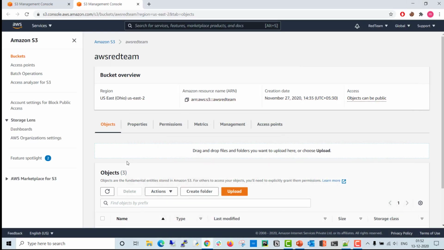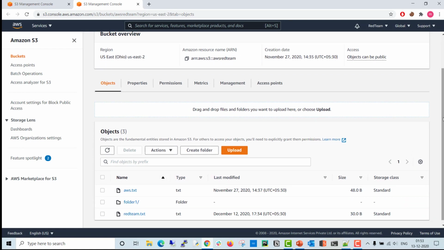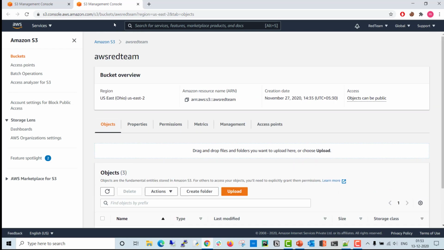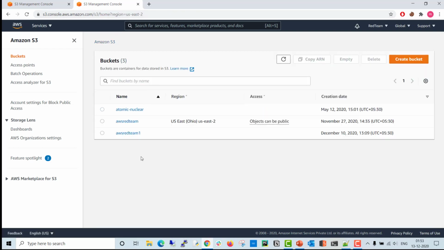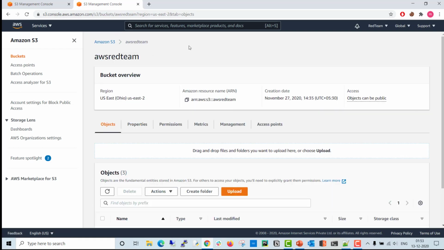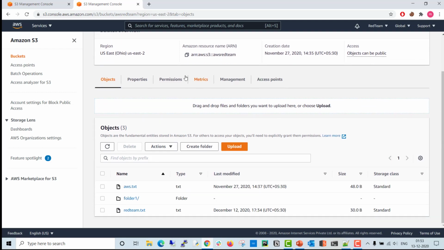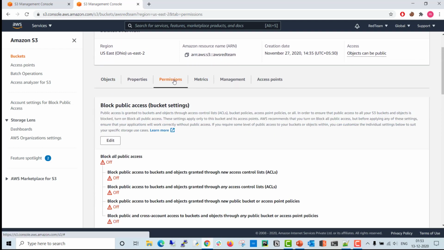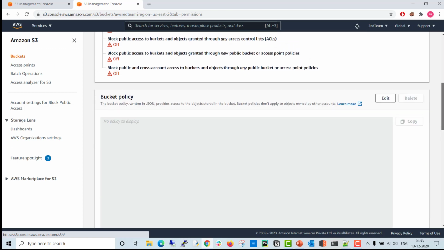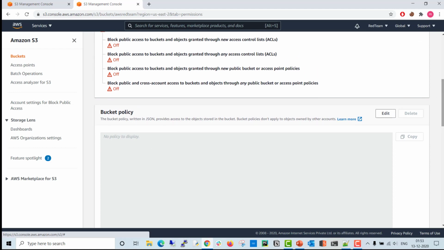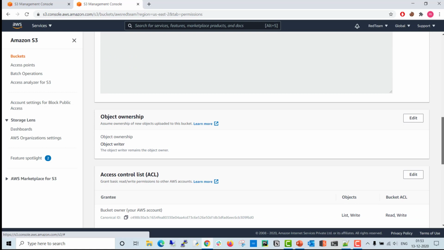Let's first discuss how we can define the ACL on the bucket level. So this is the bucket. Let's click on this bucket. As you can see, I clicked on this bucket, the AWS Red Team bucket, and let's go to the Permissions section. We are not defining the ACL on the object level, we are defining it on the bucket level. When we go down, you can see there is one thing called bucket policy. Here you can specify the policy, but we are discussing the ACL.